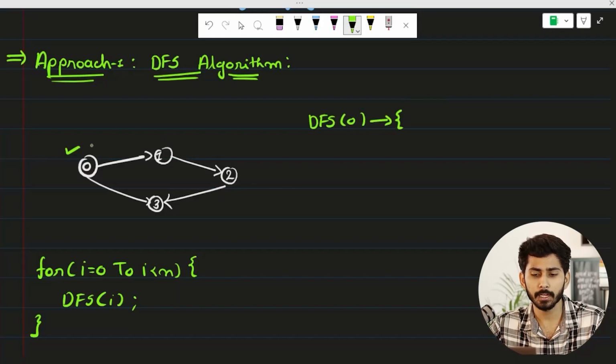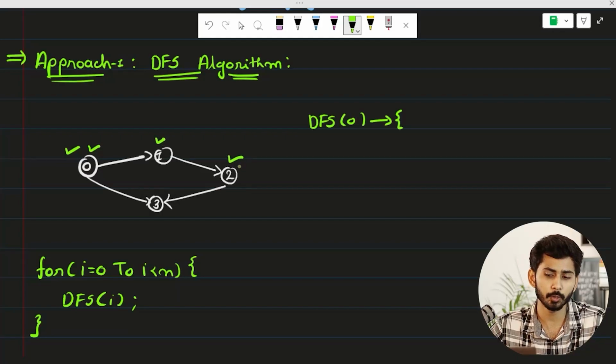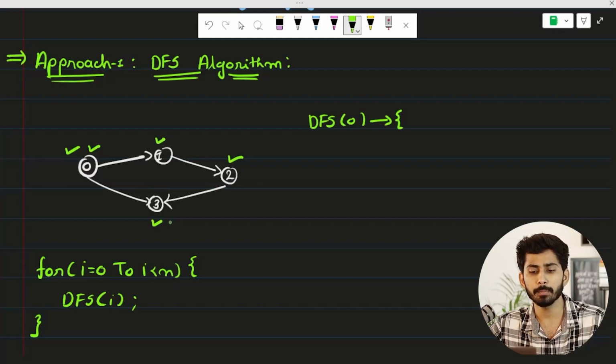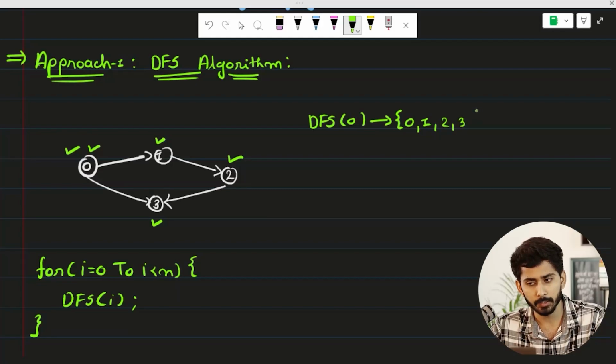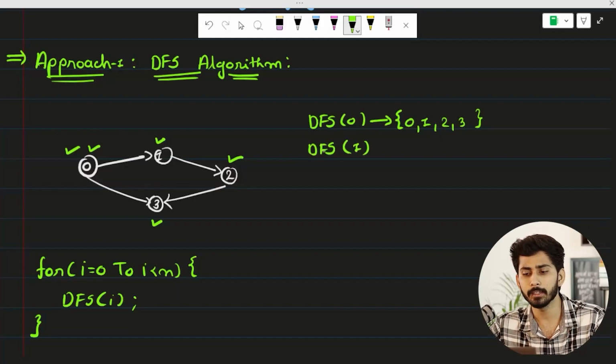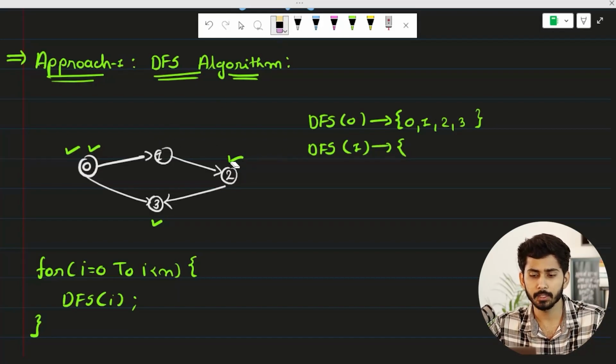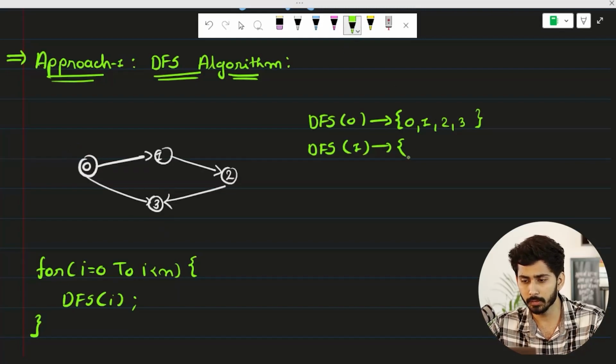nodes I can visit. I can visit 0 itself. From 0 I'll be going to 1, and from 1 I'll be going to 2 and 3. So I'll be keeping a list of all the nodes that can be visited, so I'll get a list as 0, 1, 2 and 3. Similarly for DFS of 1, if I start from 1, I can visit 1, 2 and 3, right? So I'll have 1, 2 and 3 inside this.